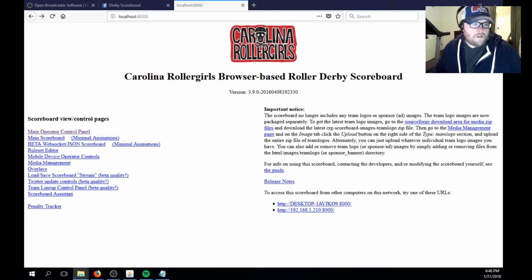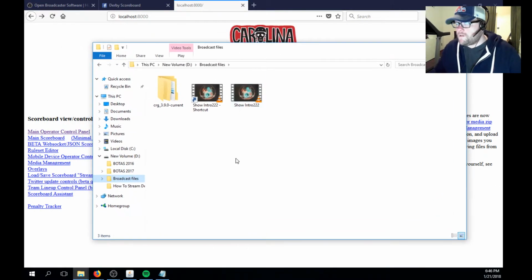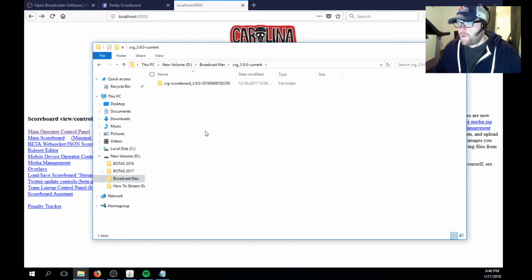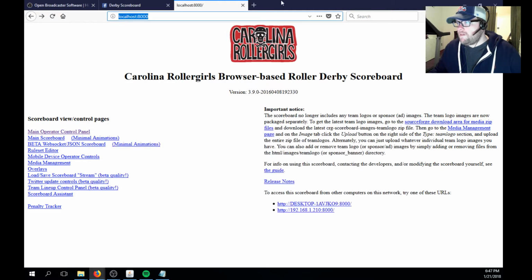I'll show you what it looks like where it lives. So you would have something similar like this on your computer after you downloaded it and open it up. You'll have the CRG 3.9 current. And you go in here and you have Scoreboard Windows. That's the Java application that will start it. And then you have the start button or the start icon, which will open up this page here.